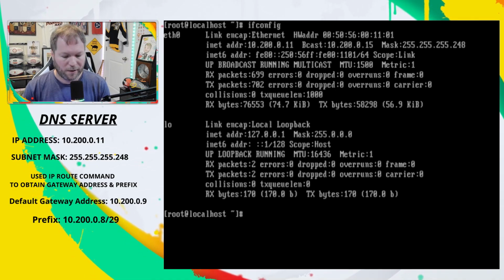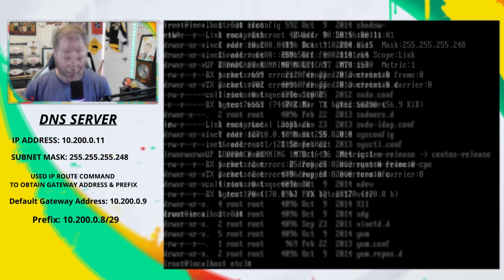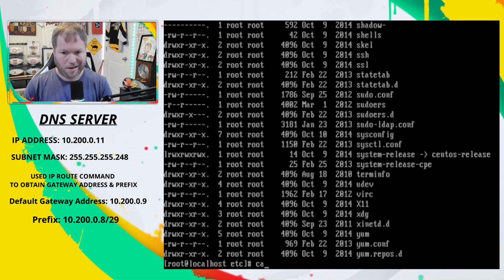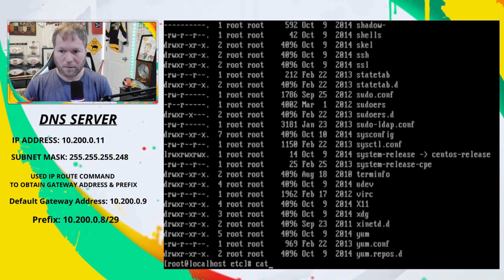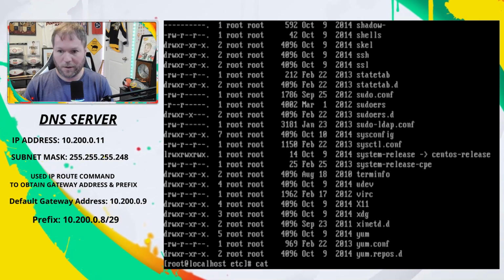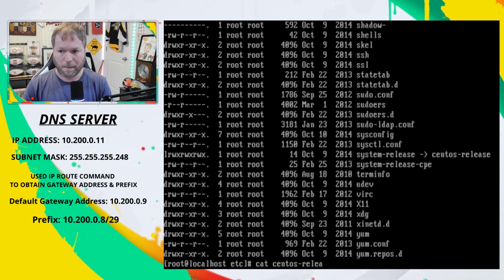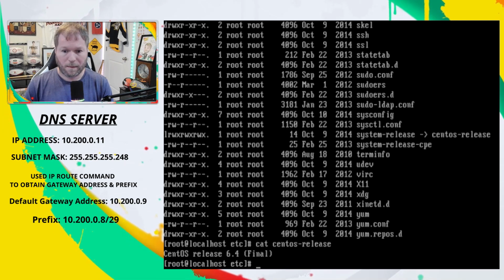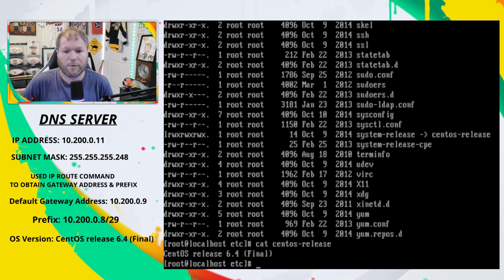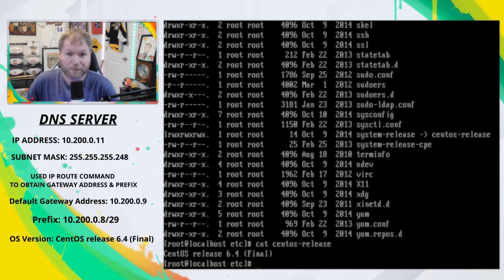And the next thing we want to do is find what version of software this is. What's the OS? So the first thing, let's go cat, and we need to do it verbatim. CentOS Release 6.4 Final. Got the DNS server.